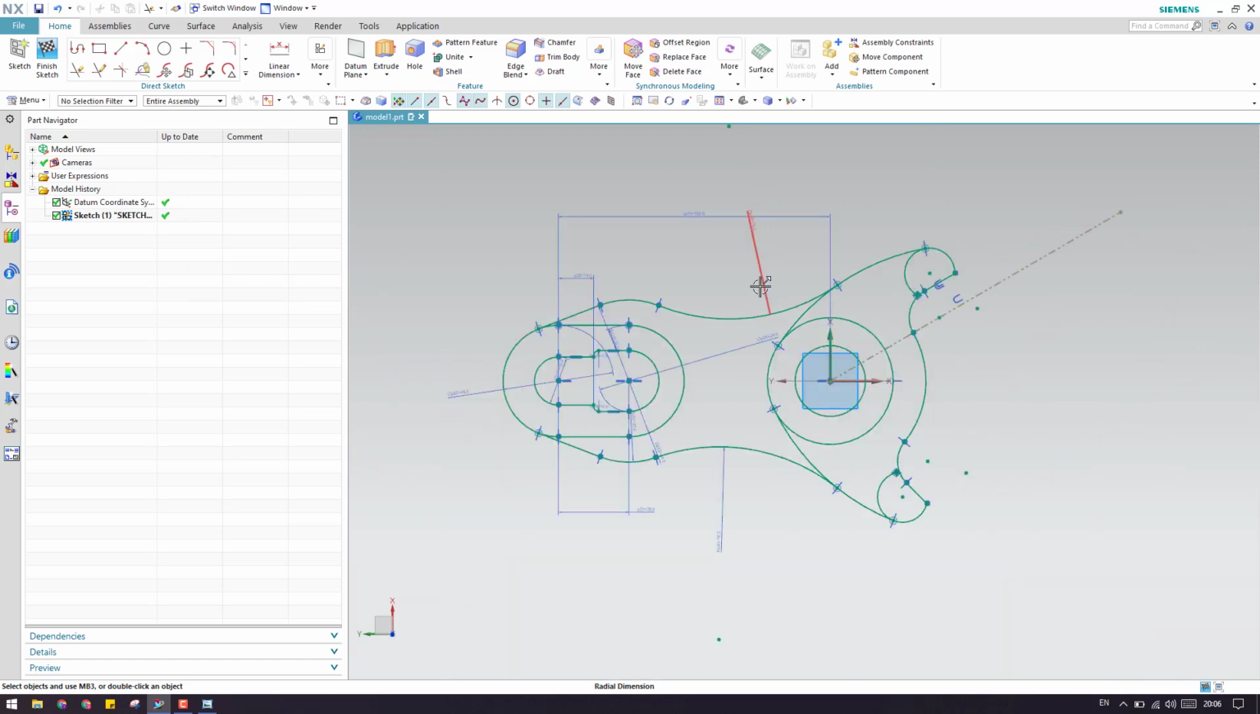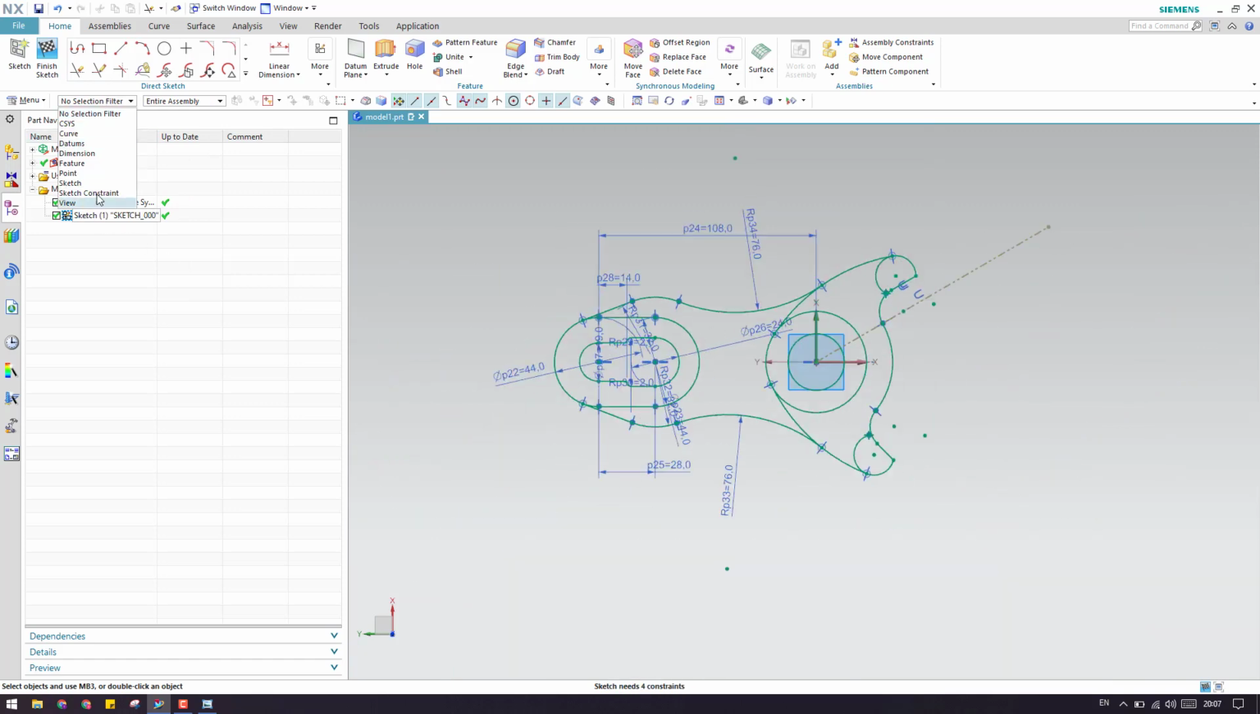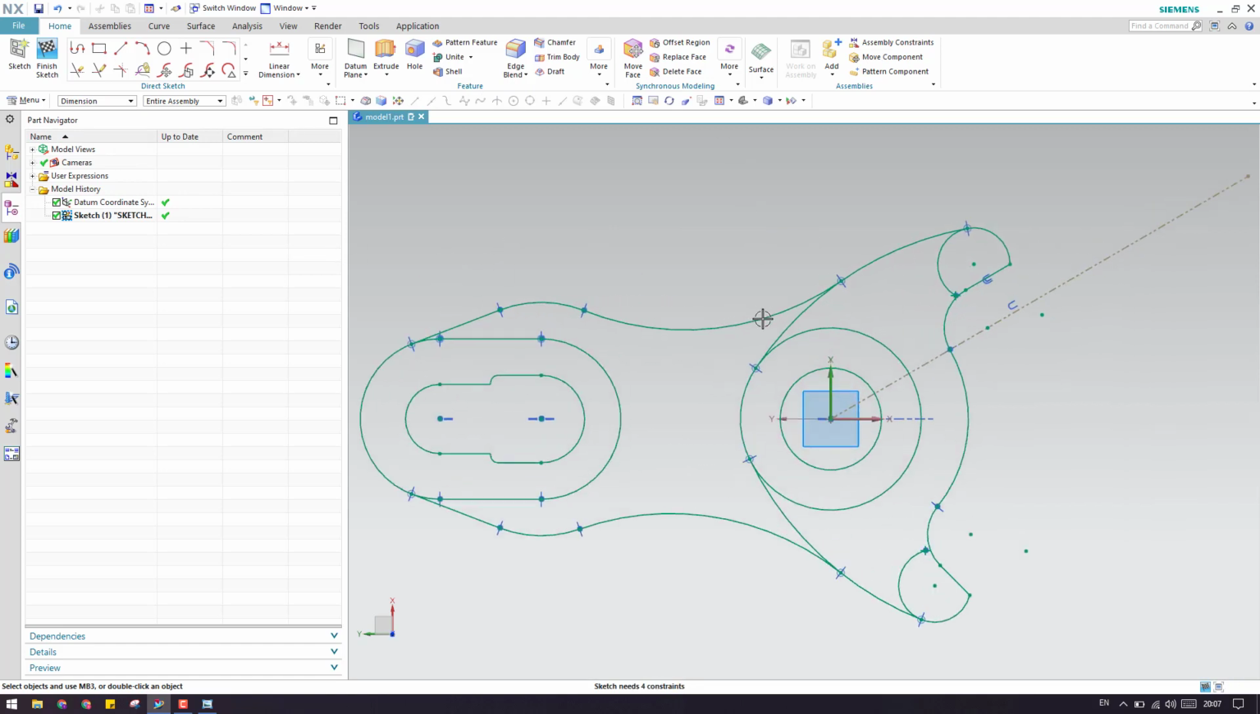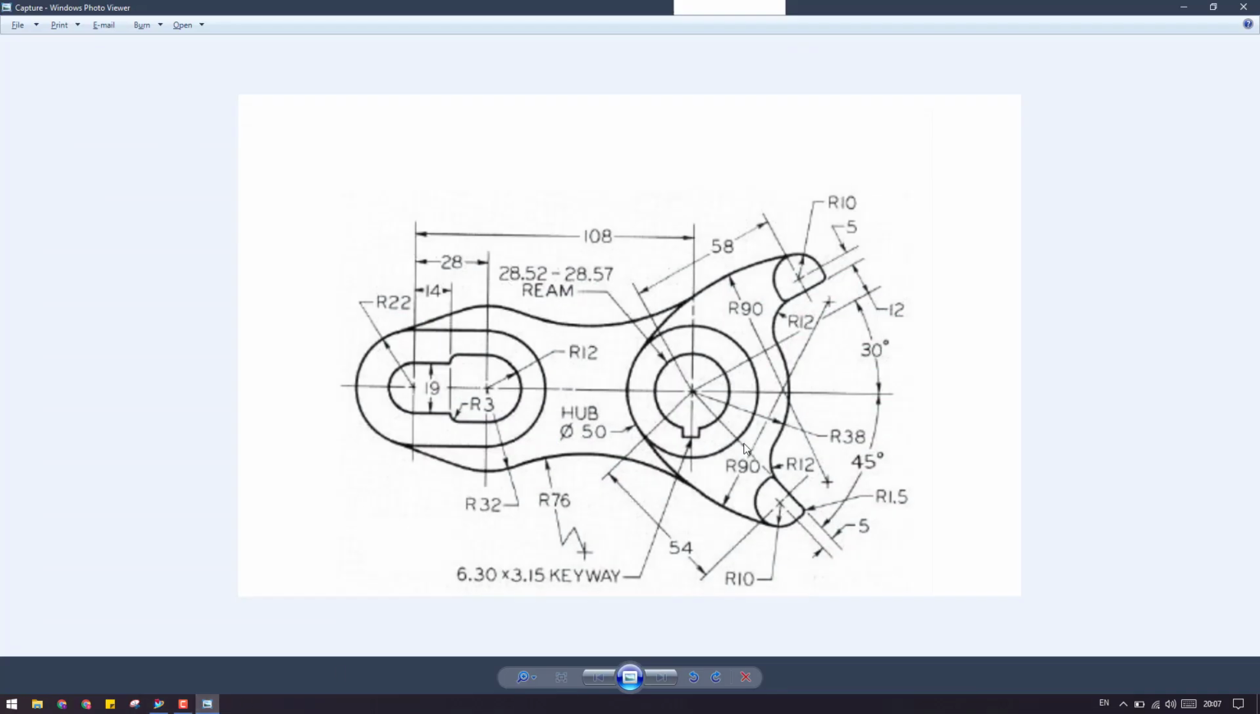Okay, now let me go to dimensions and select all and hide everything. So this is the one sketch which is done. Now if you can see I think this slot is left, so let us create this slot.